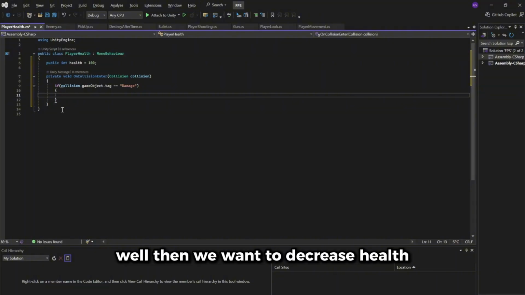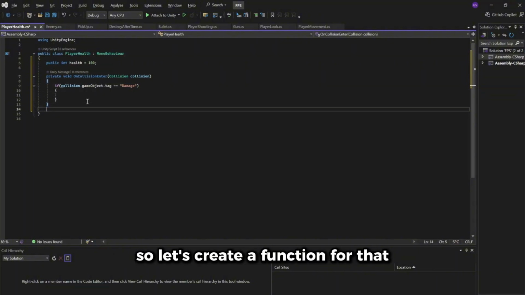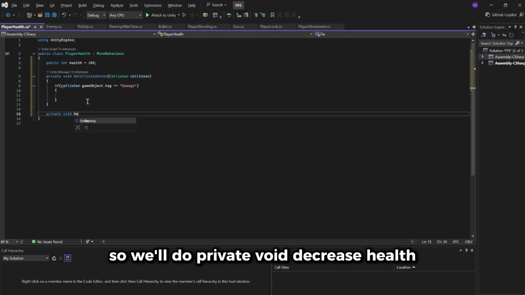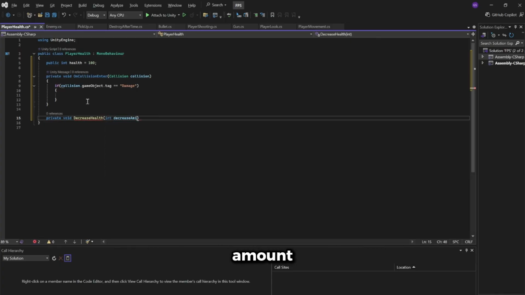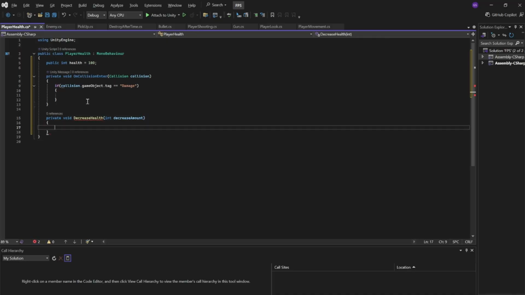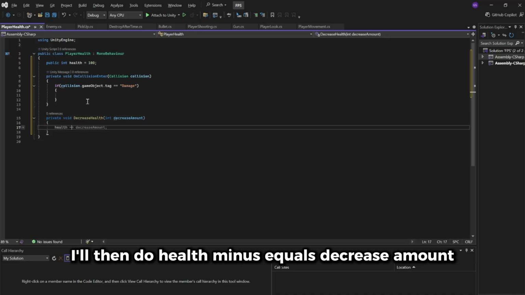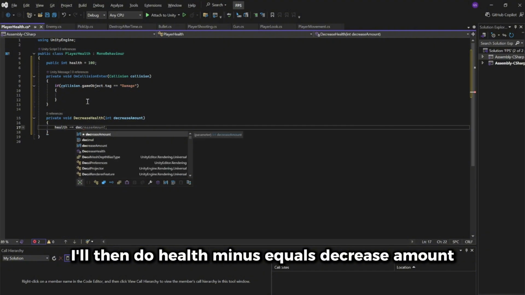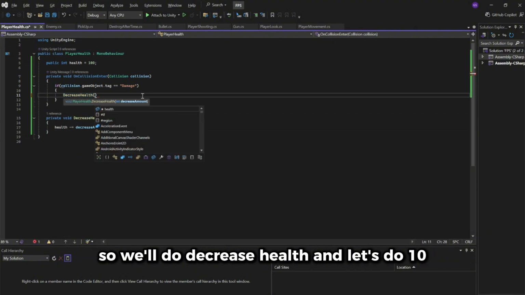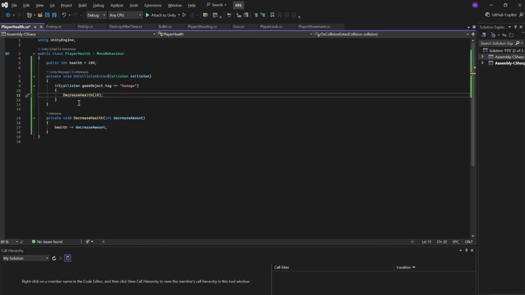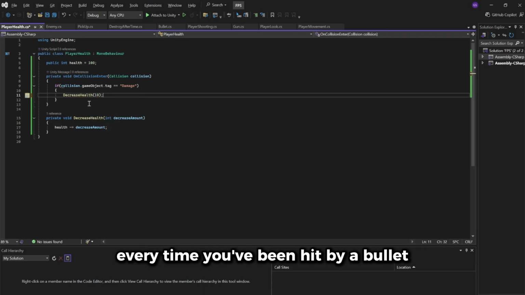Well, then we want to decrease health, so let's create a function for that. So we'll do private void DecreaseHealth, which will have an input of an int called decreaseAmount. In here I'll then do health -= decreaseAmount, and we can now call this up here. So we'll do DecreaseHealth and let's do 10. So you lose 10 health every time you've been hit by a bullet.